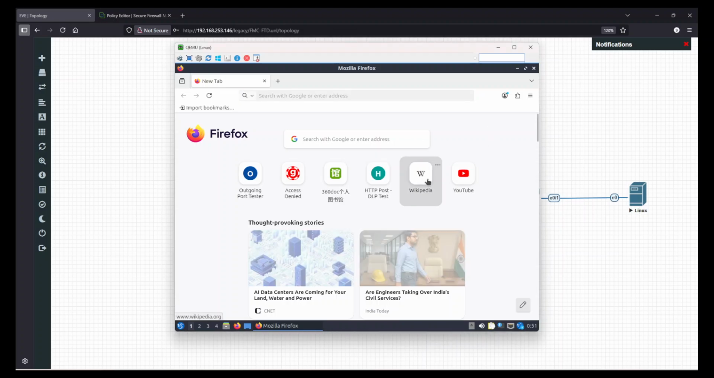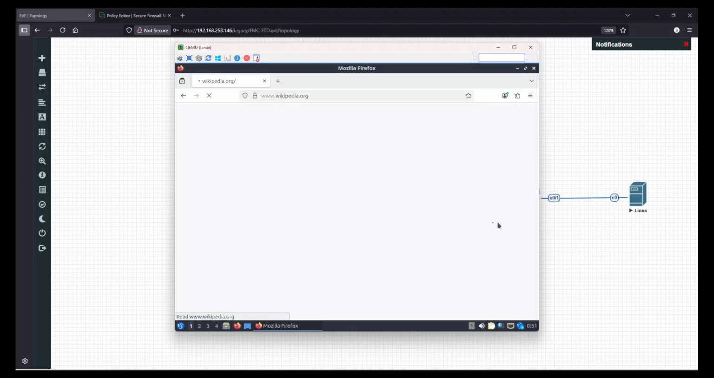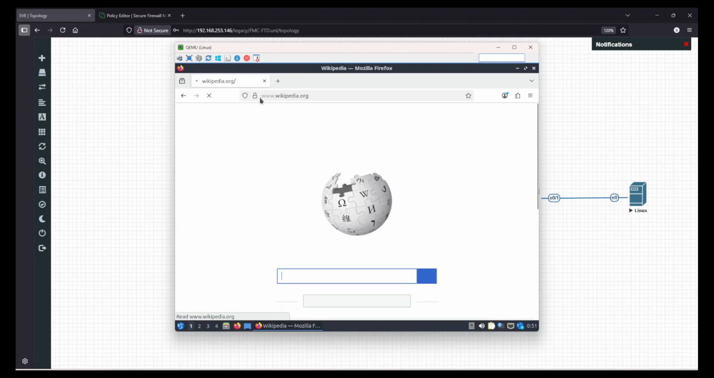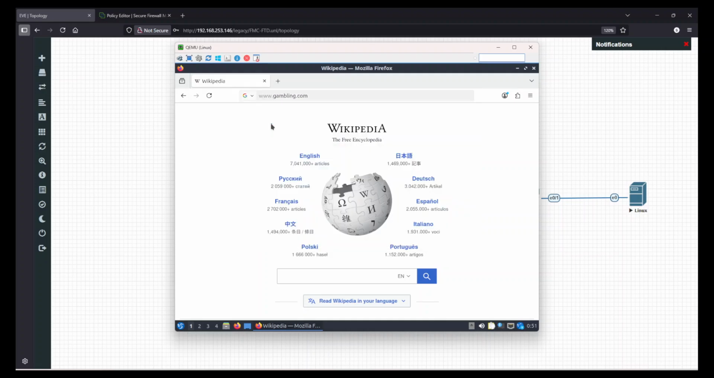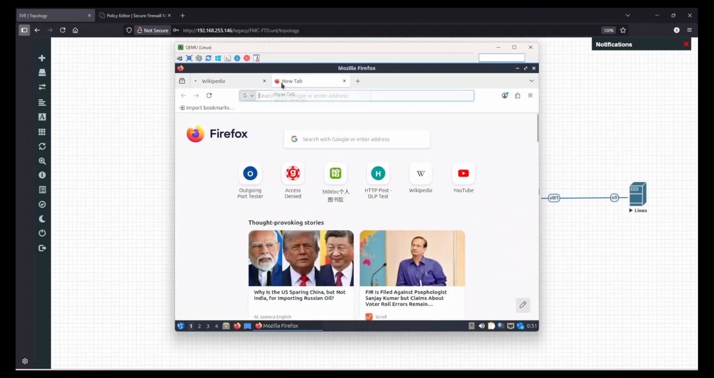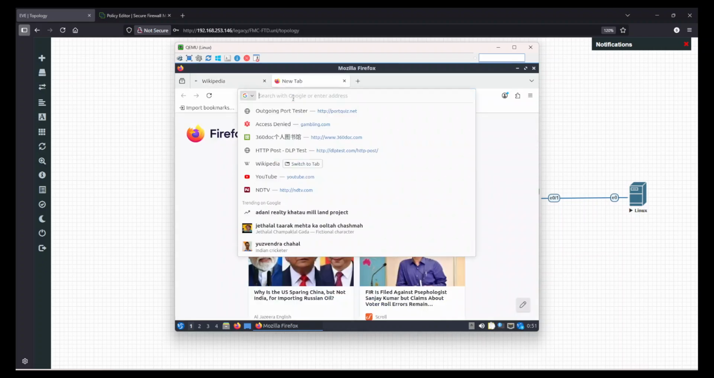Let's go first to Wikipedia and see how it looks. Wikipedia is working, you see it's loading. Yeah, it loaded. Now let's go to gambling and see if this works. It shouldn't because we have blocked it. Okay, it's taking some time. While it's loading, it will be blocked eventually.